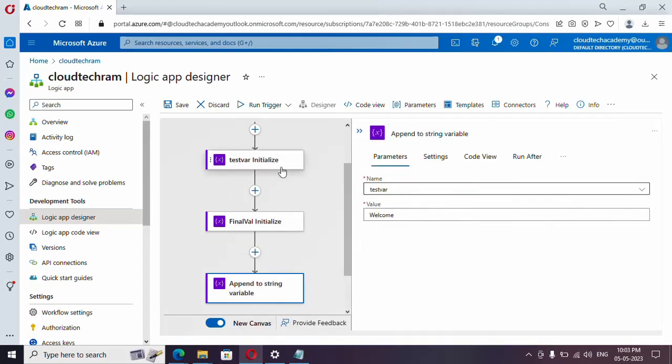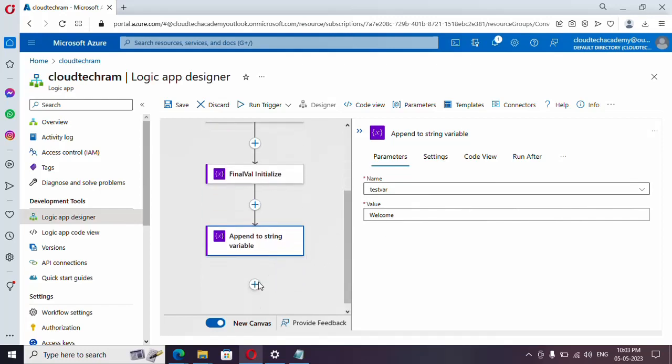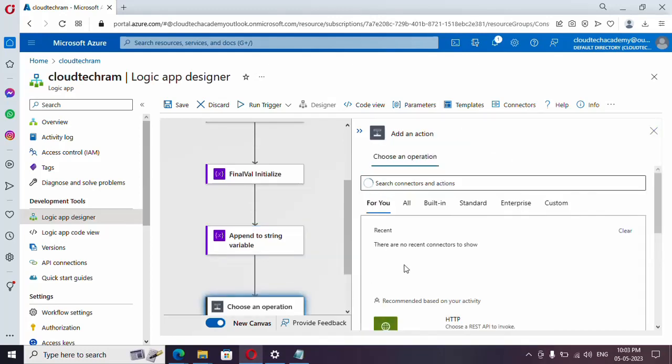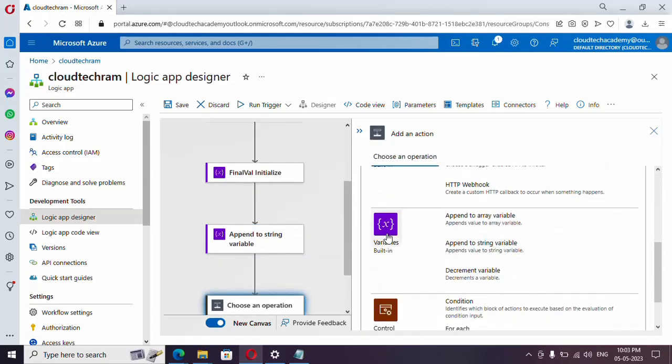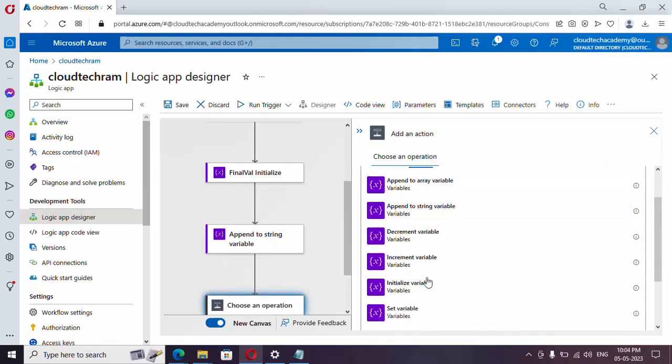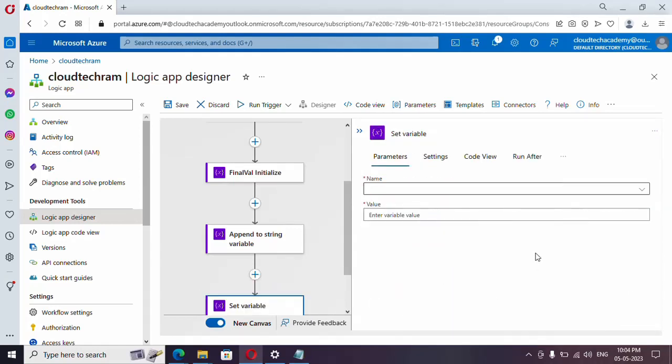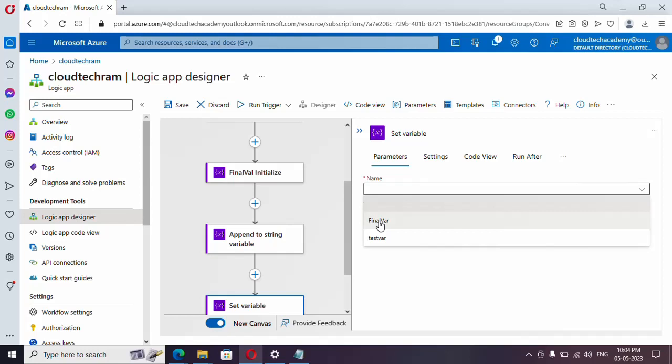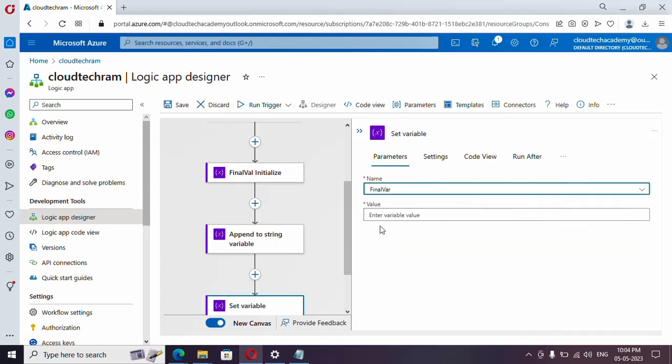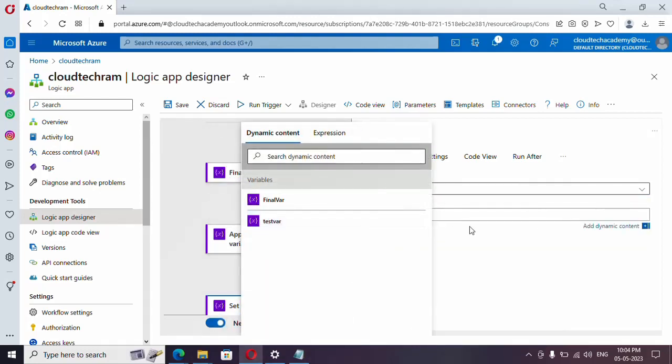So the final output should be hello welcome. Now let me add one more step, and same variables, set a variable. So which variable are we going to set? I'm going to set the final variable, and I'm going to assign a value.